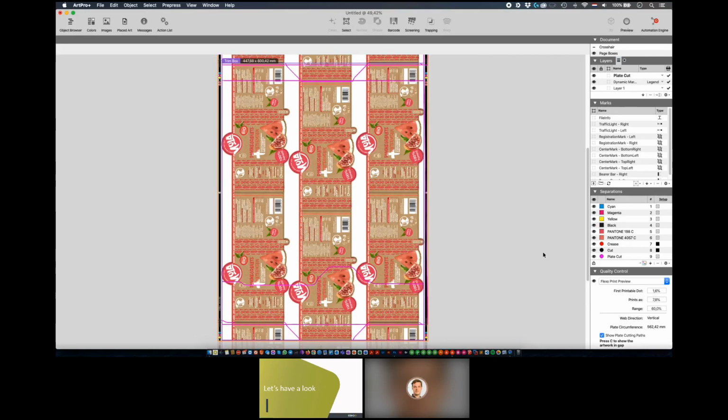Okay. So in a couple of minutes, I have actually created my step and repeat, added marks, and created the plate cut path.